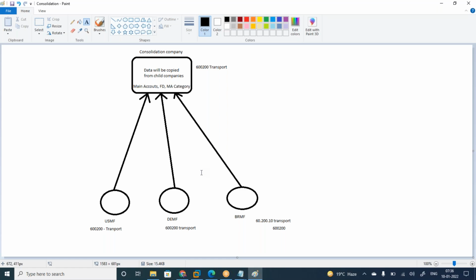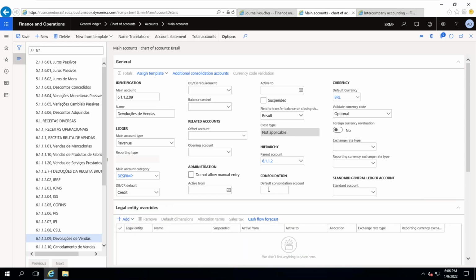Understood? Any confusion in the consolidation? Yes, Satya, please. The format should be like the parent company. Yes, exactly, you're right. In the parent company, whatever the chart of account number is there, that number I will enter here. It's not format. Whatever the number in the parent company, that number I will update here.